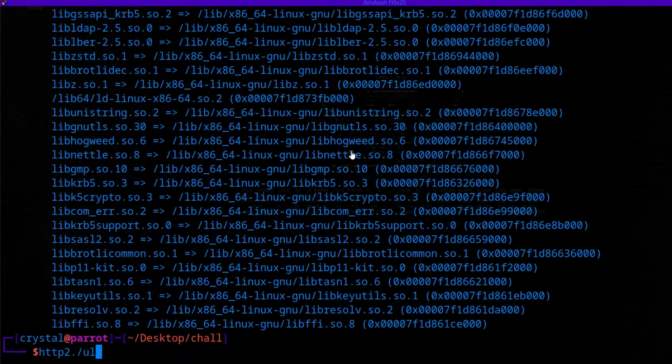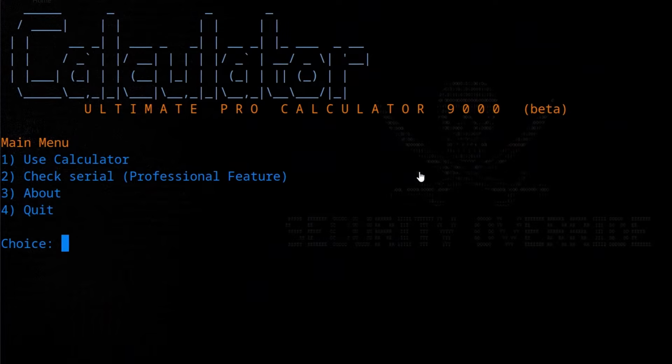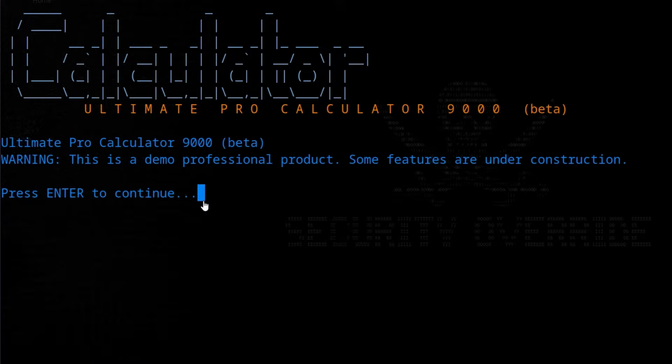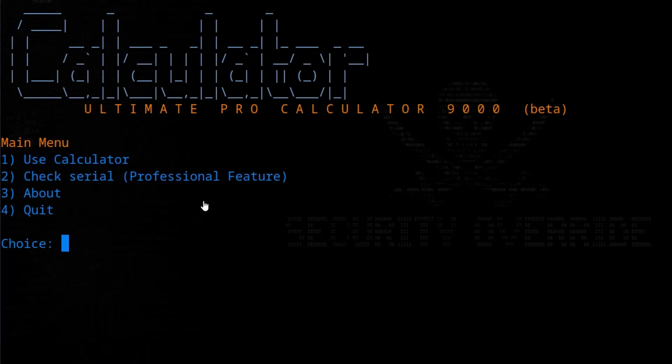Let's just try and run the binary. Yeah, let's try and run it. It says we can use the calculator. We can check the serial for a professional feature, and we can check about and quit. So, alright, let's do about first. Nothing, just says we can go back, give some information about it.